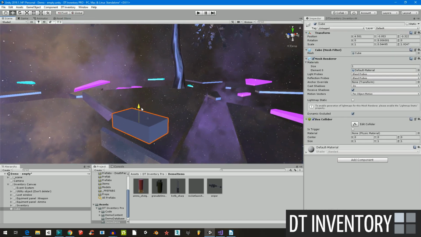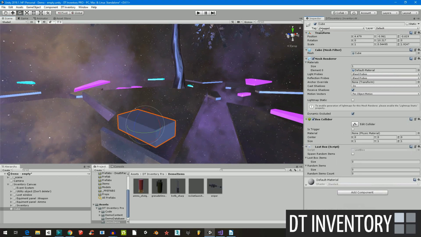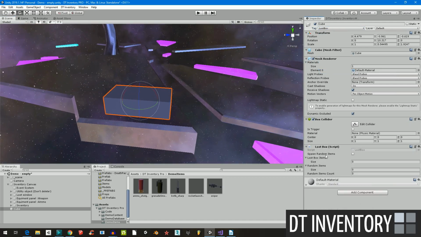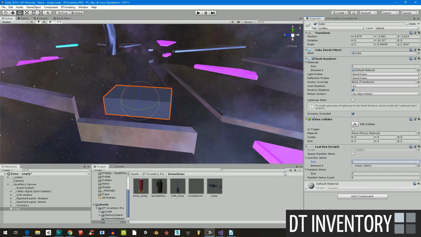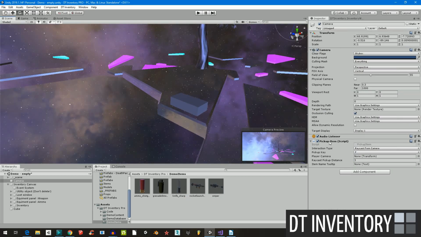Now we can create a loot box. I will create a primitive object and assign the loot box component to it. Also, I need to change the tag of the object to loot box. Here in the loot box component we can set predefined items or random items. You must set prefabs, not scene instances. Otherwise you will be able to pick up the item from the scene and from the loot box as well, and it is not right.